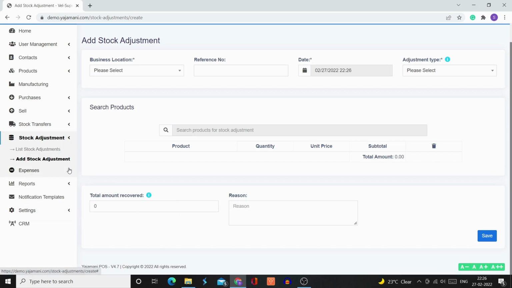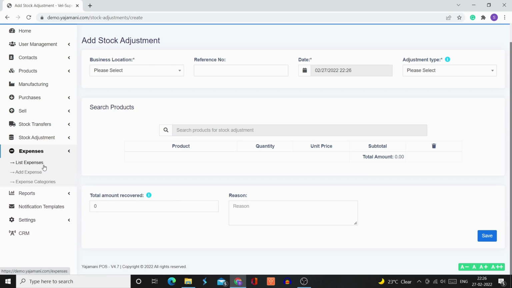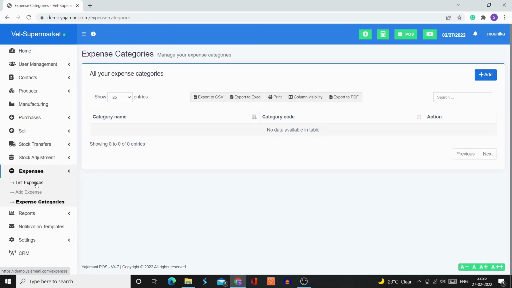Okay, and then coming to the expenses. Here you can add expenses, and here you can view the expenses that occurred at a particular business location. Here you can give the expense categories, like daily needs, business location, or employee salaries. Okay, and here the reports.